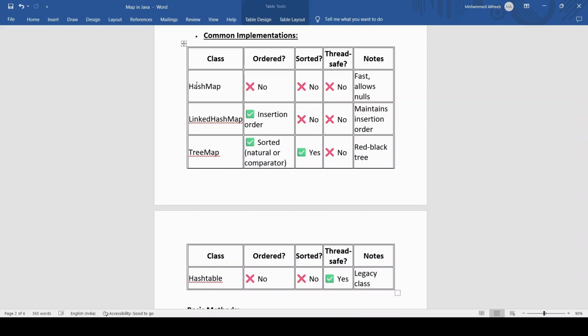When do we go with HashMap? When insertion order of the key is not a requirement and we want to store the data with a key value. When do we go with LinkedHashMap? When we want to maintain the insertion order of the key and store the data as a key value pair, we go with LinkedHashMap.